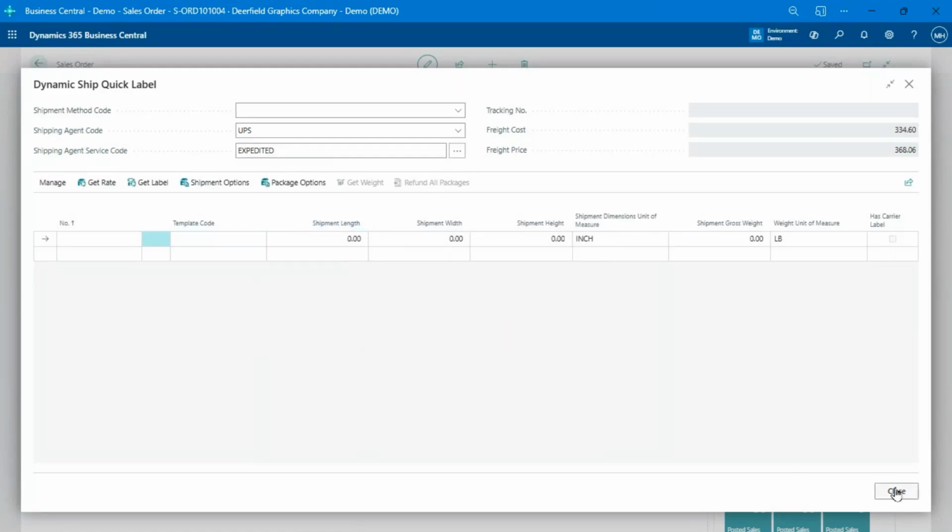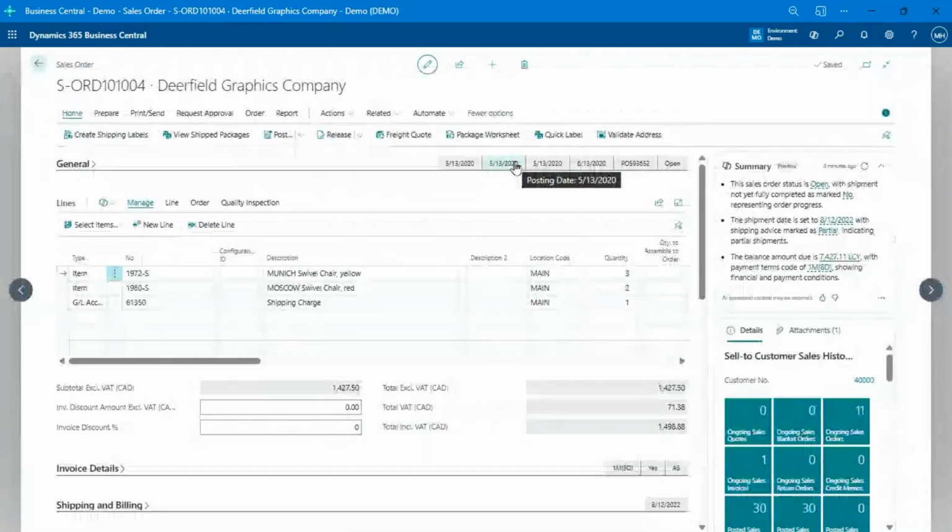I'm good to go. Okay. I'm not going to use quick label on this. I'm going to show you how we would typically use it in a warehouse environment where we've picked the product, we've brought it over to a packaging station, and now we want to ship the product out.